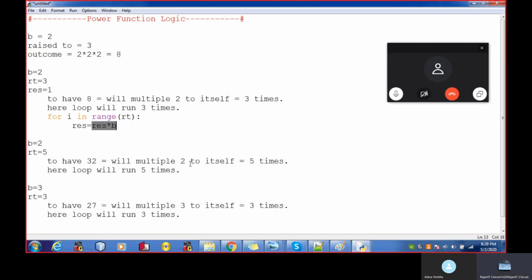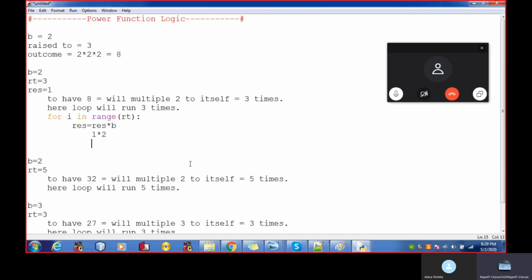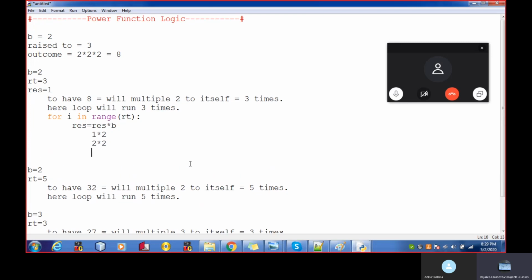1 multiply by 2, 2. Next time, 2 multiply by 2, 4. Right? If you see, 1 multiply by 2. Second time, 2 multiply by 2. Third time, 4 multiply by 2.